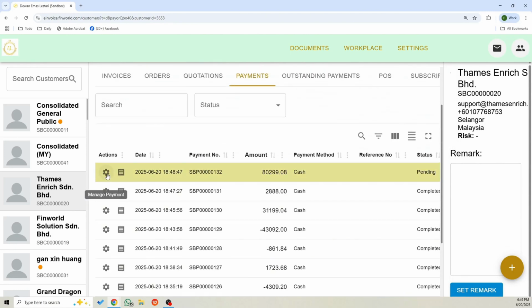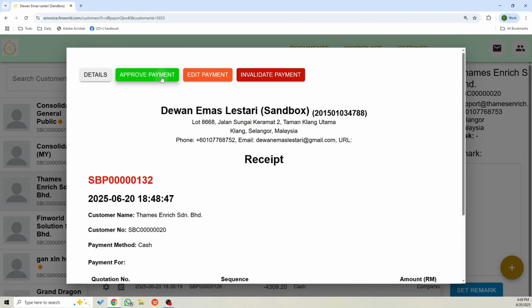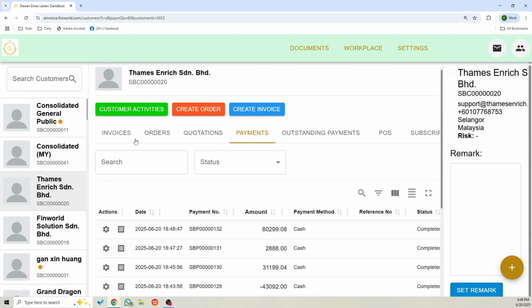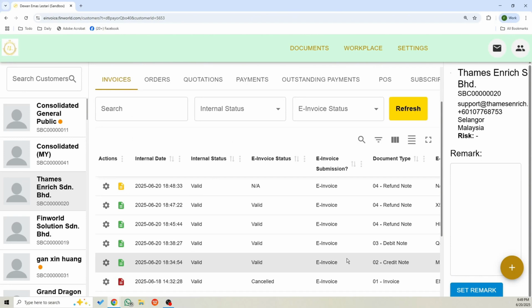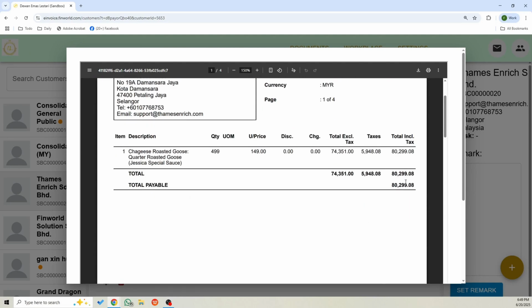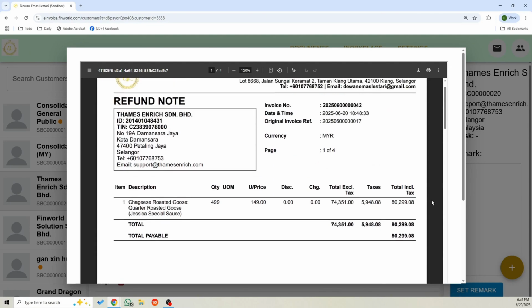Then on this gear, the button that looks like a gear, there's a Settings button, click it, then click Approve Payment, and then select Yes. After that, I just click here on Invoice, and you can see here is the refund note I just created. It's highlighted in yellow. When I click in to check, I confirm whether it's for 80,000.